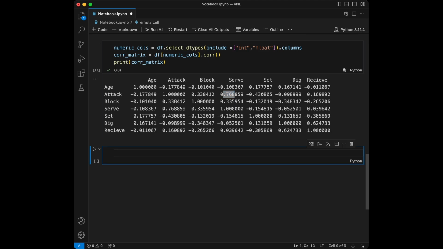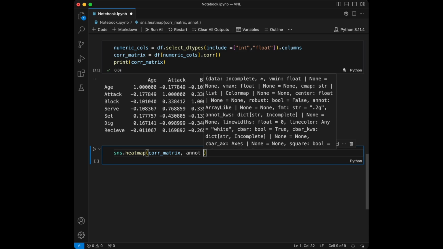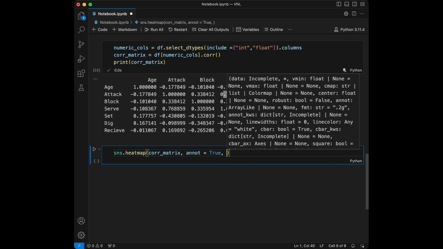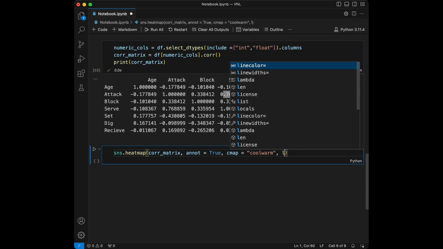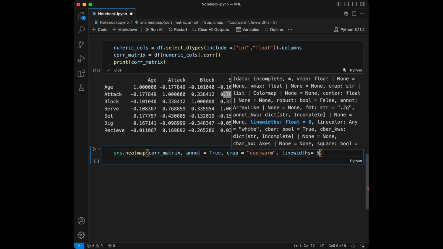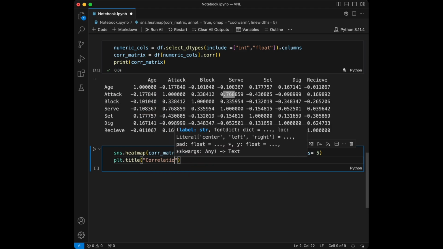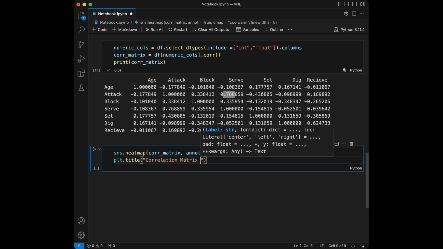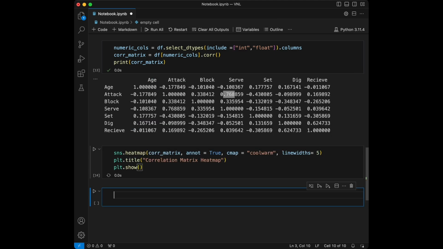How we are going to do that is we are going to use Seaborn's heatmap method. So I'm going to say seaborn.heatmap, and after that I'm going to say correlation matrix, and I'm going to set annot as true, and then I'm going to set the color map as coolwarm, and I'm going to set line width as 5. We can give it a title like correlation matrix heat map, like this, and I'm going to use plt.show at the end of this.